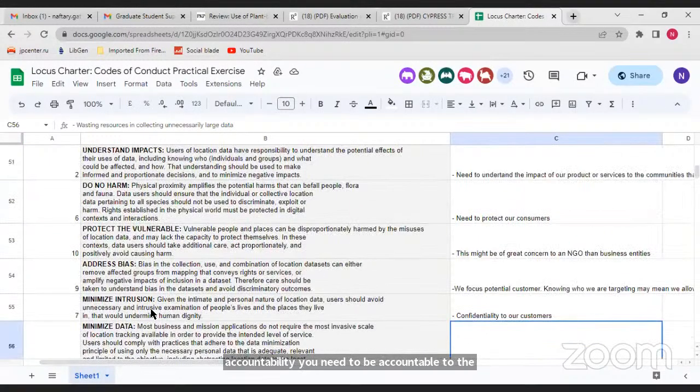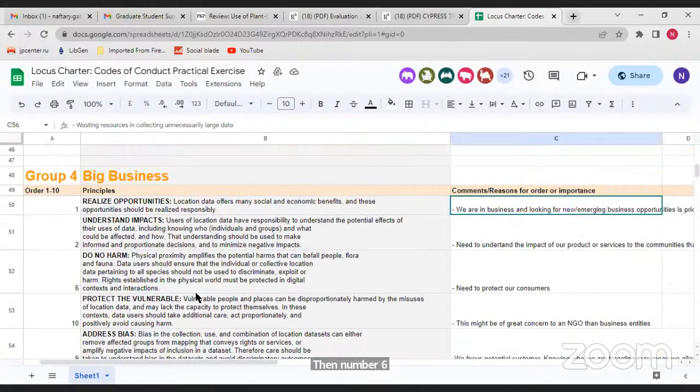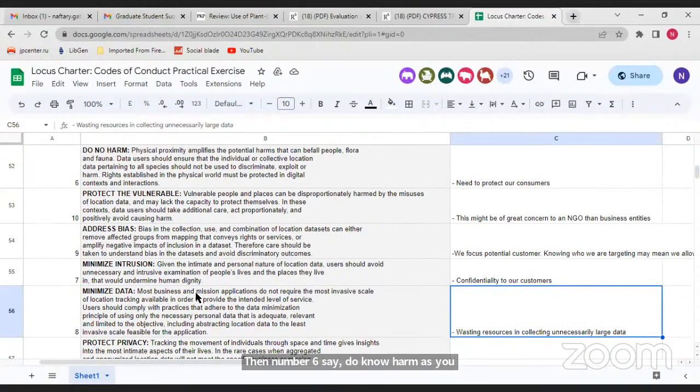Then number 6, do no harm. As you serve your consumers, we need to protect them. Number 7 said minimize intrusion so that we observe confidentiality to our consumers and also them intruding into our business past what is reasonable. Number 8 is on minimize data. We don't want to waste resources correcting large data unnecessarily. We just want to correct the data that is reasonable for our use.